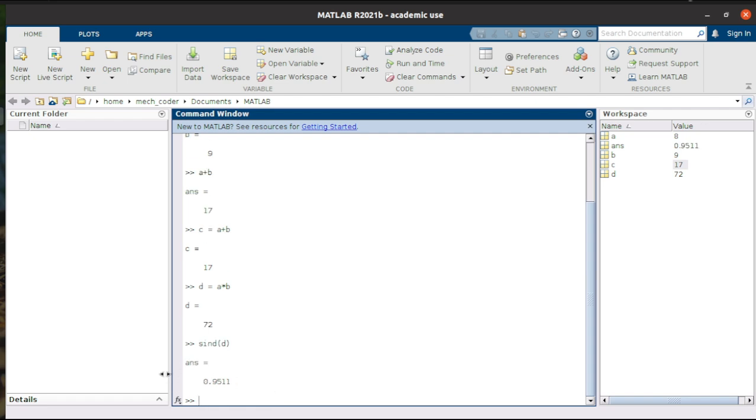The answer, this is again the default variable because we have not assigned any variable to it, so the result is going to be stored in the default variable, and it's 0.9511. So similarly you can do different operations on the variable. All the mathematical functions can be operated on those variables. You just have to call those functions and supply the variable in it.